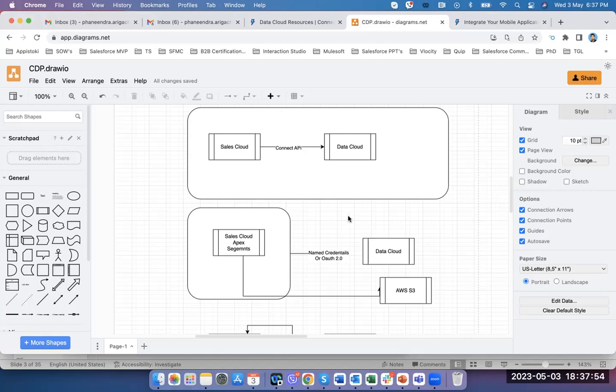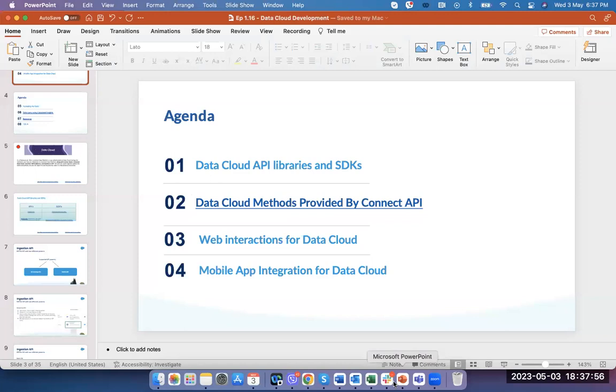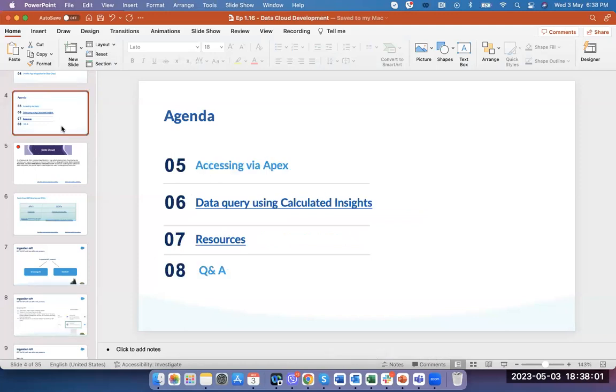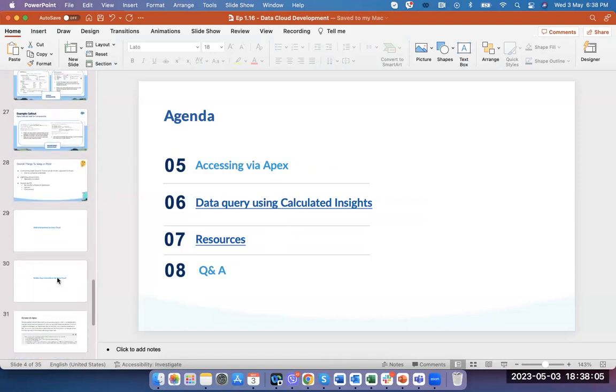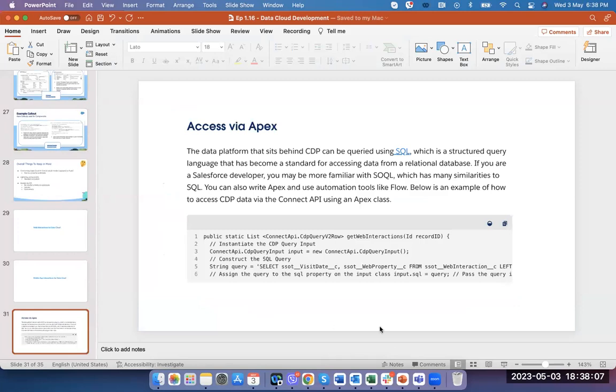So let's go back to our next topic. Let's talk about accessing Data Cloud via Apex. These are some of the screenshots that I've captured from the website, showing how we can access Data Cloud via Apex. The data platform that sits behind Data Cloud can be queried using SQL, the one which I've told about. We have already talked about how to connect and get the data from Data Cloud using a simple SQL.